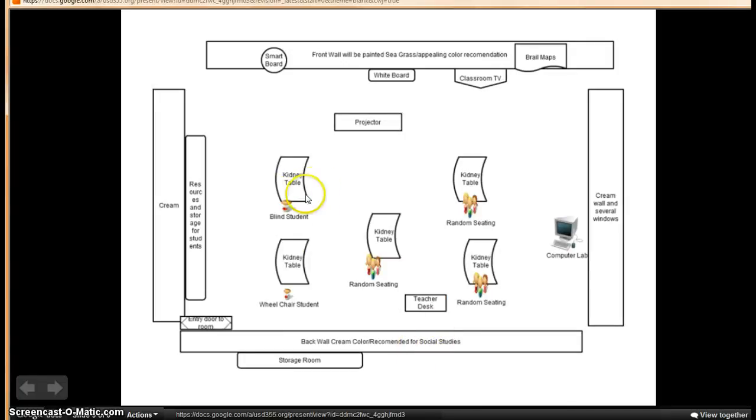And this kind of shows it. The blind student's going to be here. It will be further away from the TV, was one of our discussions, and he's going to have to know the entire room. He could be moved, but for right now, we felt we could just keep him here and turn up the TV to be even louder so he could hear it. The projector facing the whiteboard.